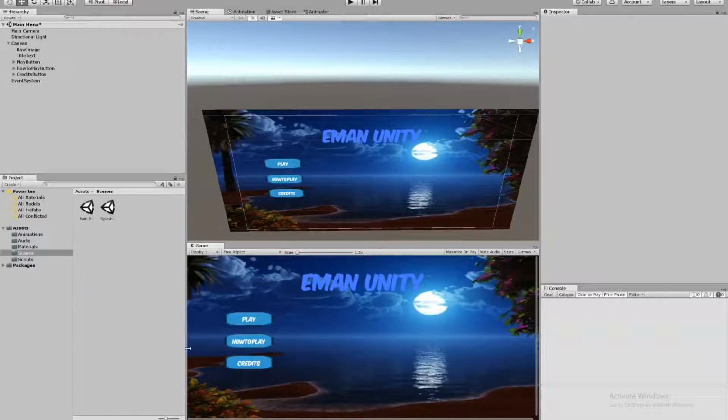Hello everyone, welcome to Email Unity video, and today we are going to learn how to make a main menu in Unity with buttons just like you see right here. We're going to learn how to import a background and also to create simple buttons on the main menu. Alright, let's begin.